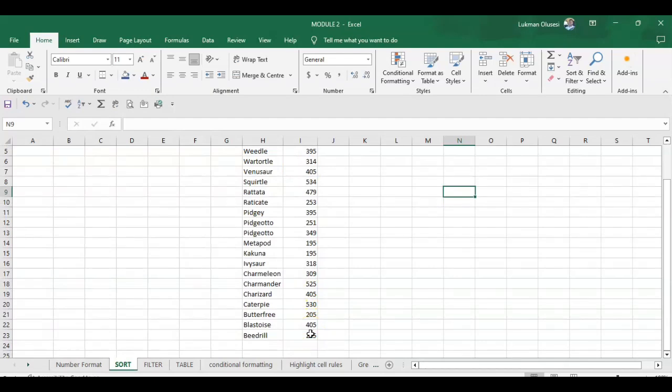So you can rearrange your data based on the highest to the lowest or lowest to the highest. I'll see you in the next lesson.